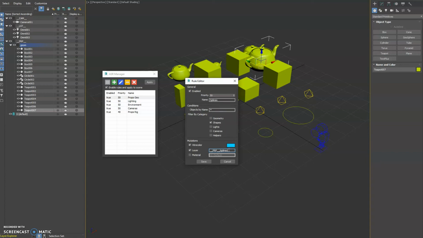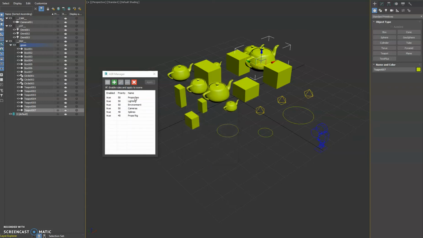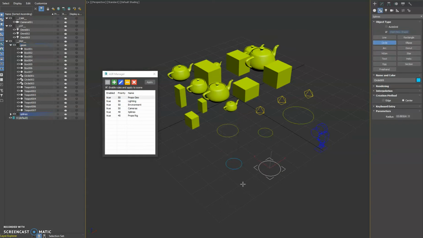Now in this case, since the shapes can also get picked up by this other rule we have out here, we're going to give this a different priority so it'll happen last. So the lower the priority, the rule will happen last. So these essentially get applied from top to bottom. So now we'll see if I create a spline here, you'll see it gets placed under a sublayer called splines.